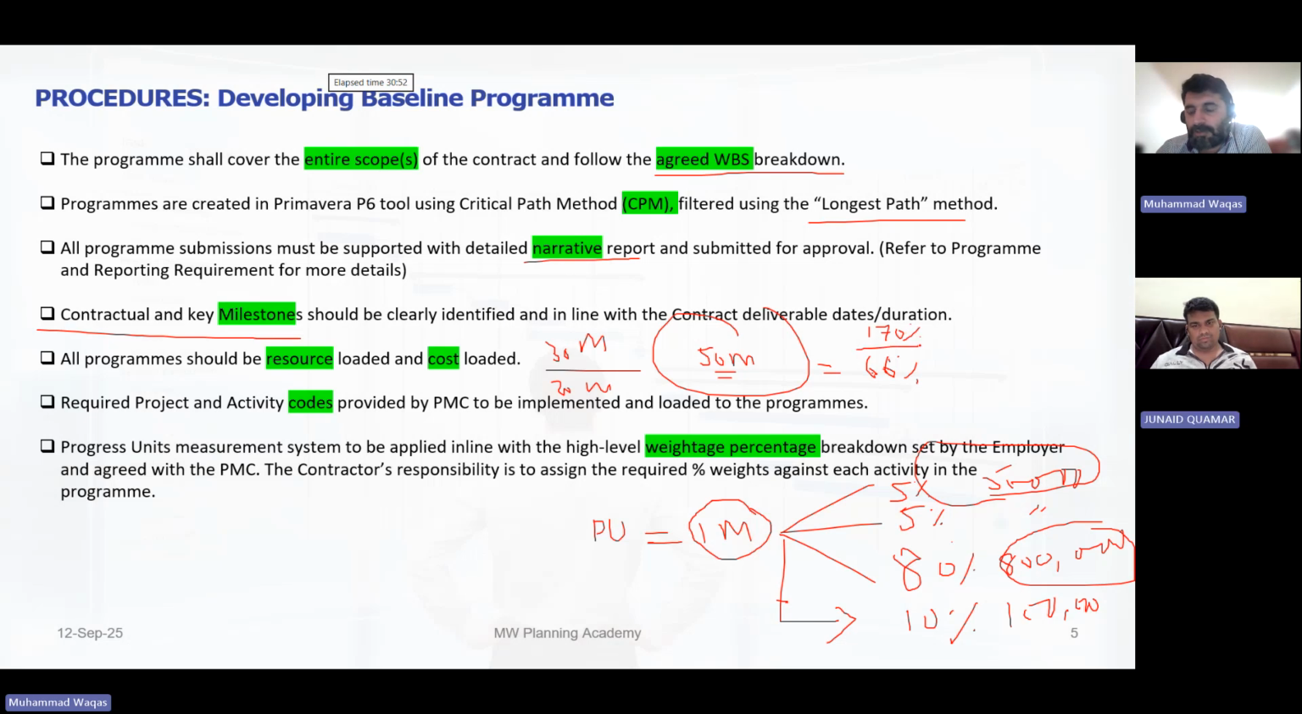So people also monitor the progress based on labor units. They monitor the progress based on cost. They monitor the progress based on these PUs. So it's okay, it can be any criteria, but here in Saudi, currently they are monitoring all the progress based on progress units. Okay.